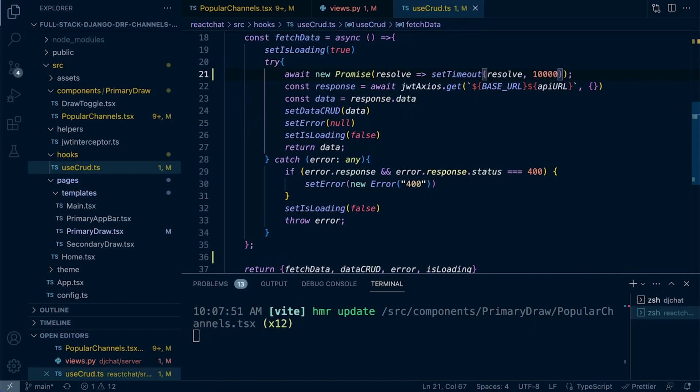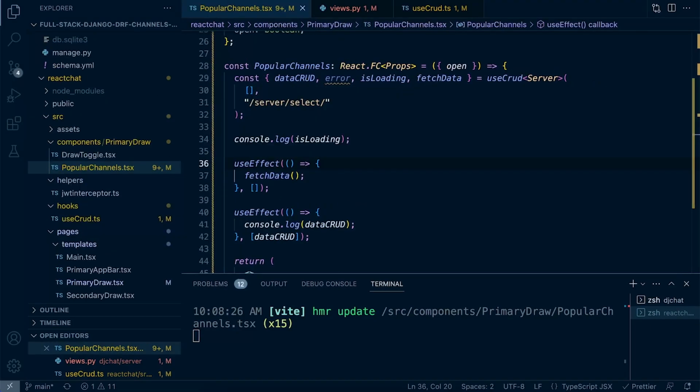But let's add, for example, 10 seconds of delay. Oh, that's probably a bit too long. So let's go for a 5-second delay. Right, so we've added a delay there, which means we can test out is loading. So what I've done here is I've added console.log is loading. So we're going to watch is loading, watch it change as the data is returned.